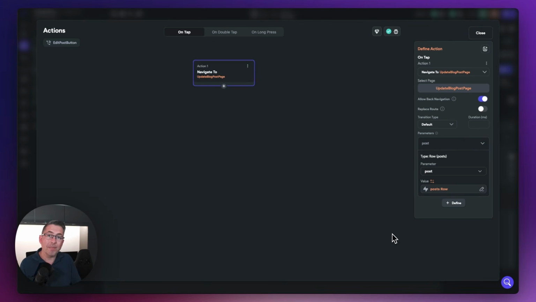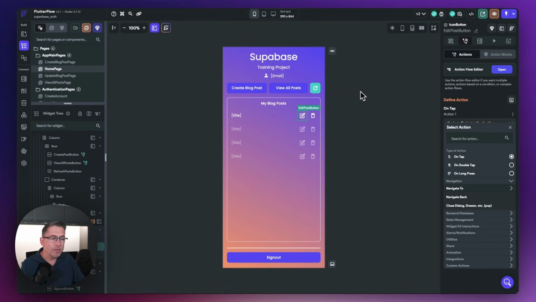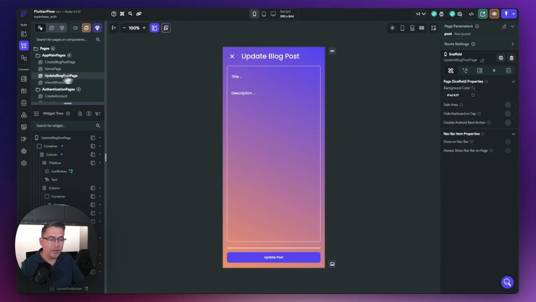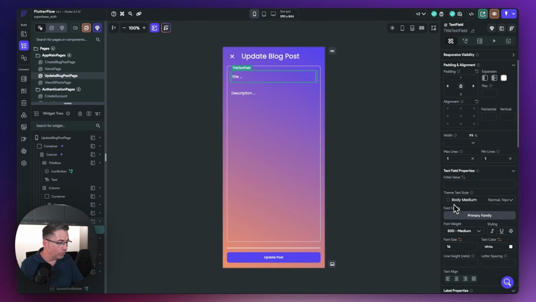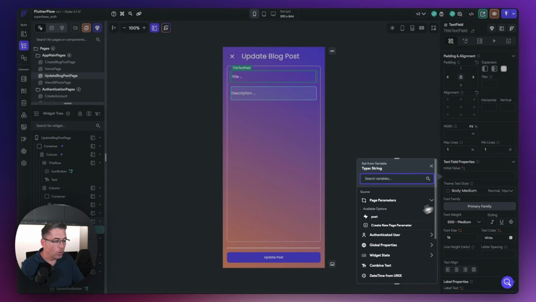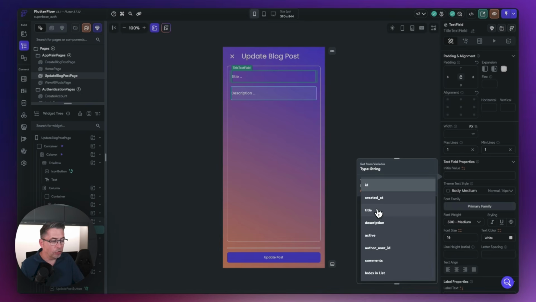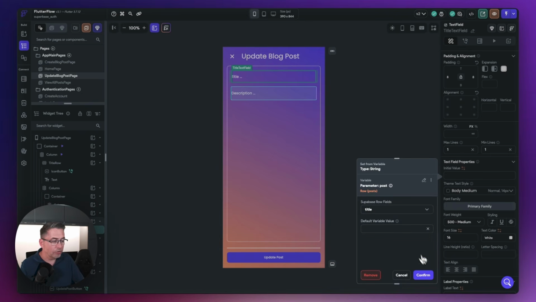We're then going to bind that to the actual widgets on the screen. So let's go and do that now. That's all hooked up for us. Let's go into that particular page itself, the update blog post page, and set this up. We know that we're going to come in with the Supabase row. So let's choose the title text field first. Let's go down here to the initial value, select that, choose post, choose a Supabase row of title, and hit confirm.